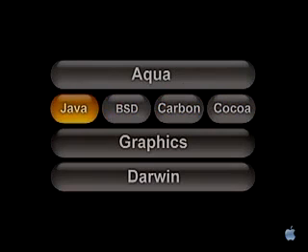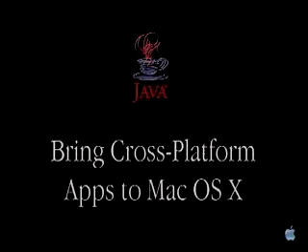All right, so let's talk about Java. Java is there to bring cross-platform applications to Mac OS X. All right, Java, by its very nature, is a cross-platform API set, and we have a great implementation on 10, and the purpose is to bring those cross-platform applications to Mac OS X.